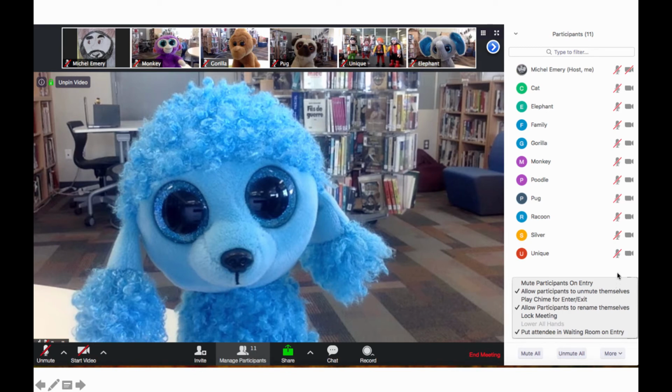And if you click More, it gives you really neat options like mute participants on entry, allow participants to unmute themselves, a chime for enter and exit, allow participants to rename themselves, or you could lock the meeting, or you could put attendees in a waiting room on entry.